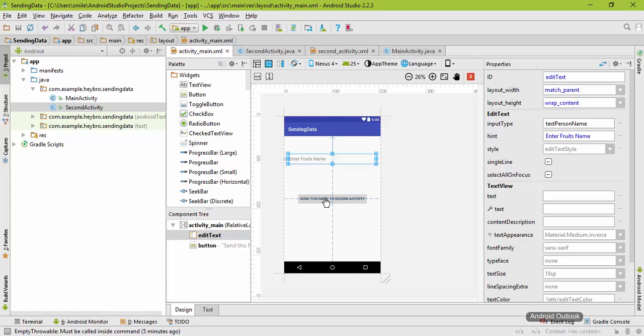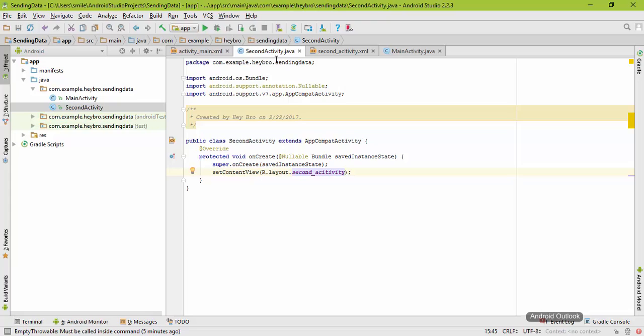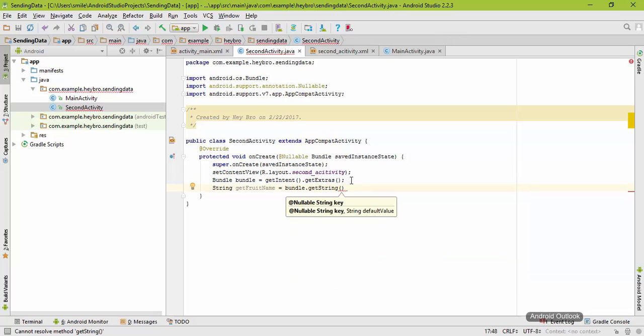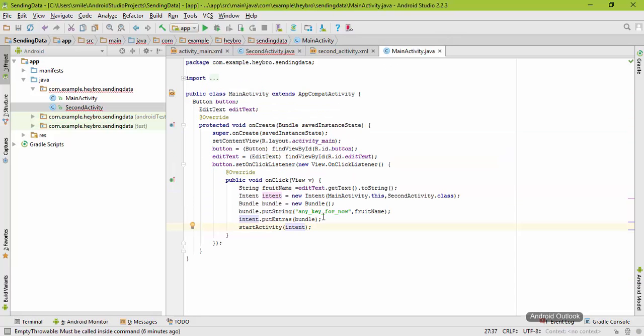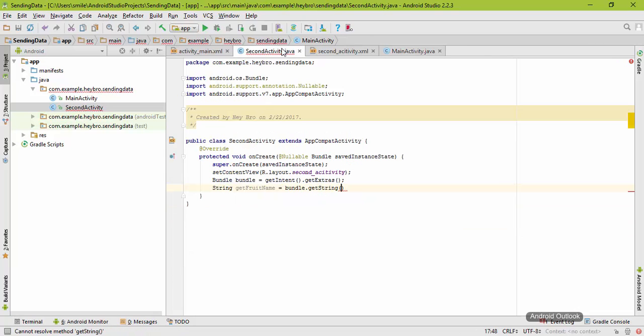So as of now, we have entered the value in this edit text and we have sent it to the activity. And in here, in the second activity, all we need to do is get that intent object, right? So for this we need to create the bundle, and it's going to be new, and it's going to be getIntent and then getExtras. So it is going to get the bundle, and we need to get the string that we have sent, right? So String getFruitName is going to be bundle.getString, and we need to specify the key here, and that key is going to be the key that we have mentioned in our MainActivity.java file. So let it be here, and now we have successfully got this string.